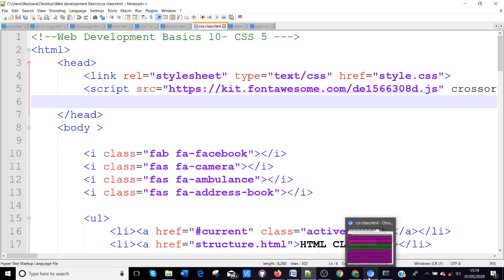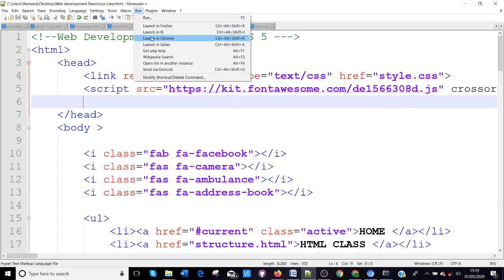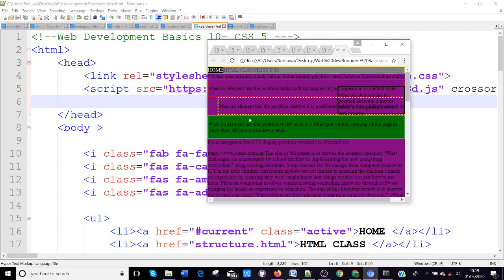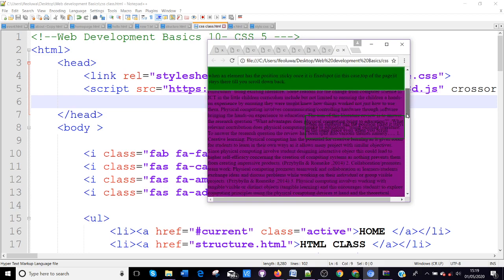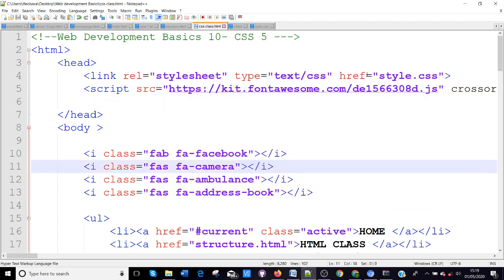I don't want to refresh, so it's not as if we didn't do anything. So we're just going to open a new one. Run Chrome. And we're getting the same thing. Why? We are basically linked, and the code is functioning the same way. Basically, we have linked this HTML to our CSS code. And it makes it very easy.